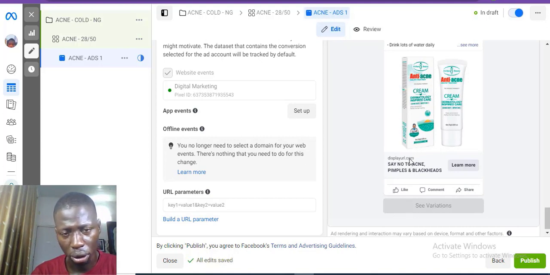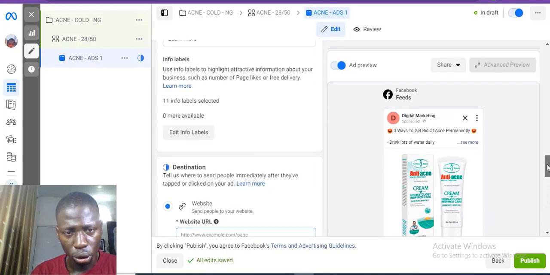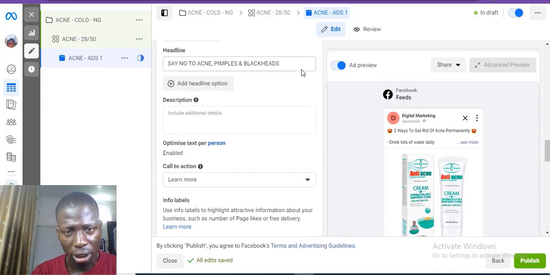What is it that you are talking about? All right, so that's what you want your headline to do. This headline section should get them to be eager to click your advert.